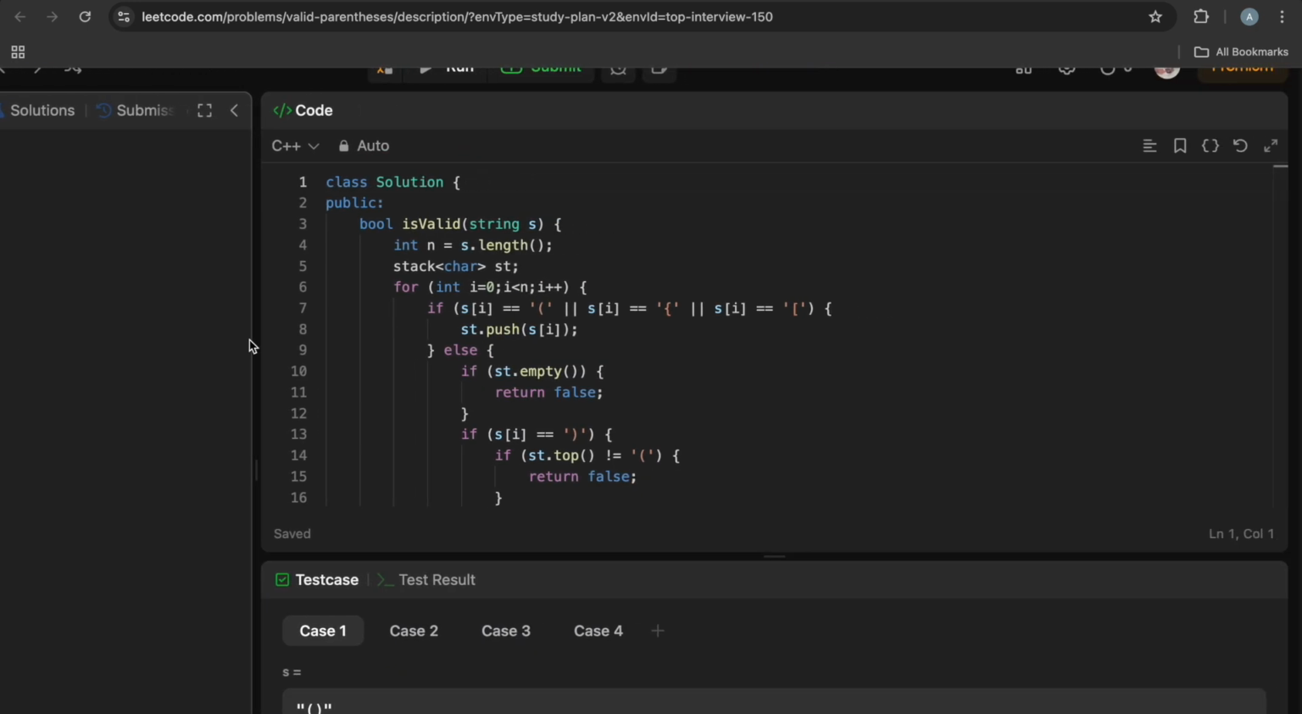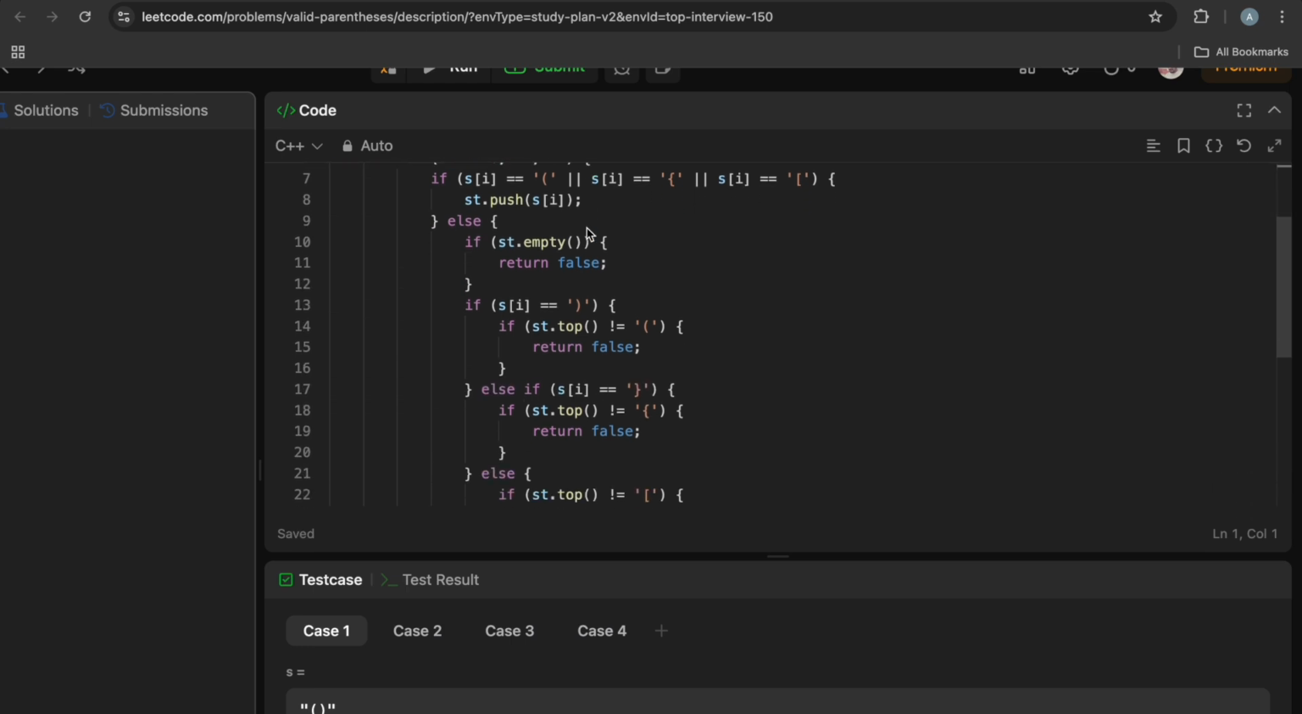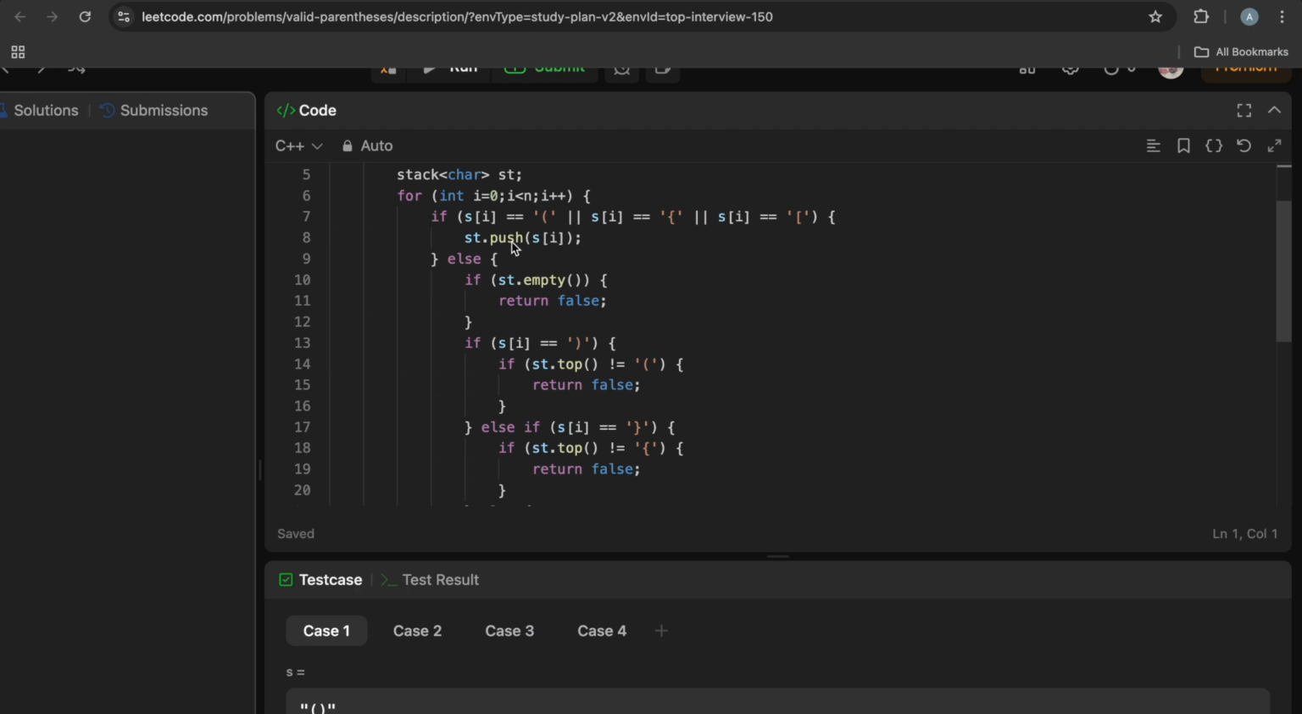Let's go to the code and see how we are going to implement it. We are given this function bool isValid, and string s is given as input. Then we are defining int n as s.length, so n is the length of the string, and then we are defining our stack of characters st. Then we are going from i equals 0 to n, and we are checking if s[i] is any of these open brackets, then we are just pushing it into our stack. Else it means that it is a closed bracket.